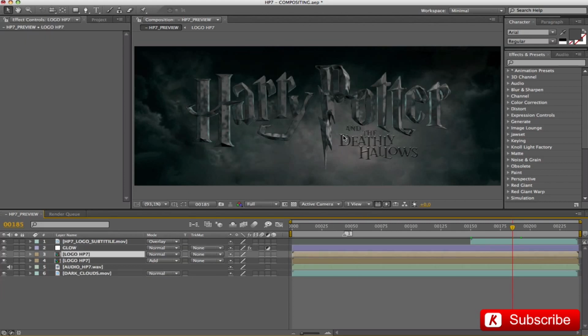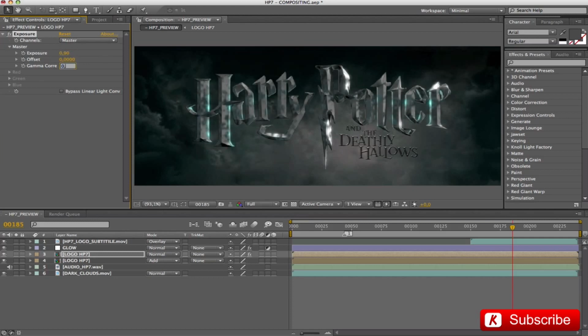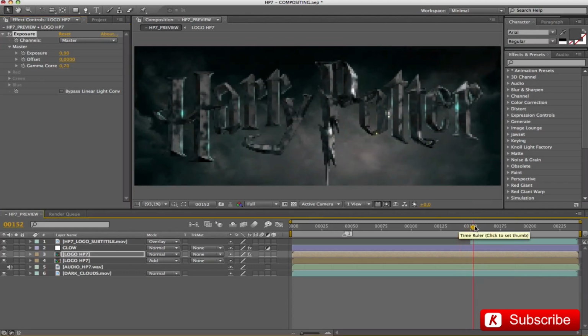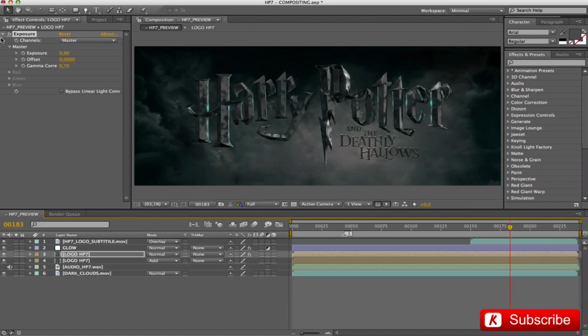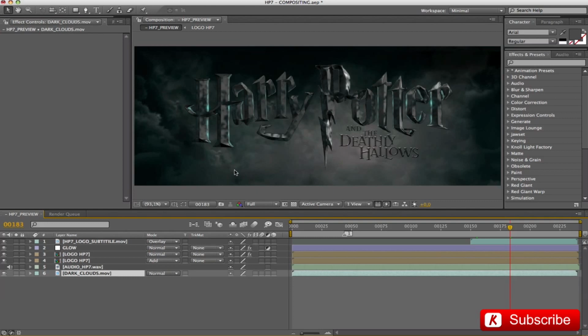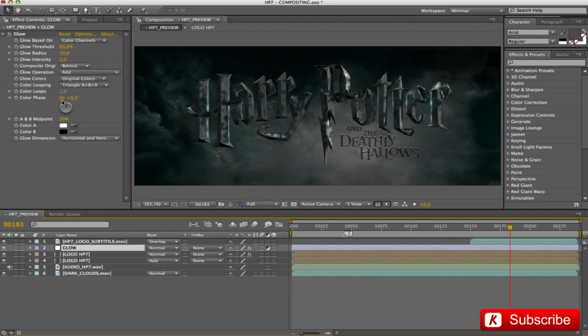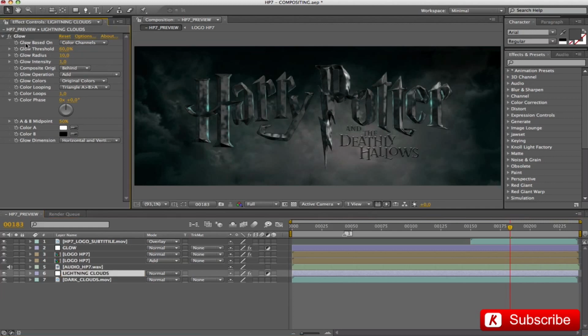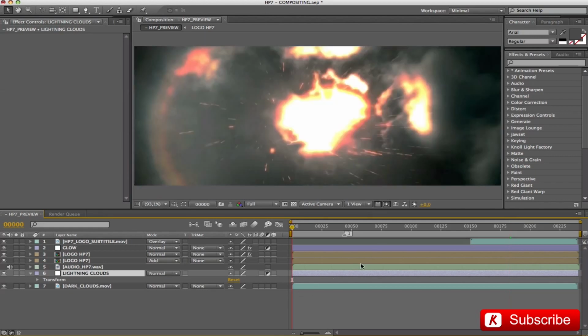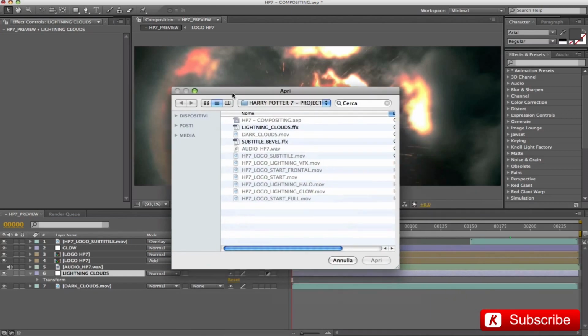To spice up the glow, apply on layers HP7 logo an exposure effect with a value of 0.9, and gamma 0.7. As we can see, the result is very interesting. We apply the last preset over the dark clouds layer. Duplicate the glow layer and rename it lightning clouds. We apply the preset. Here is our result.